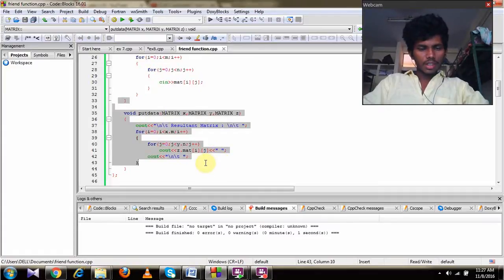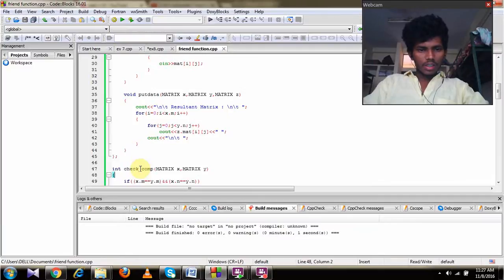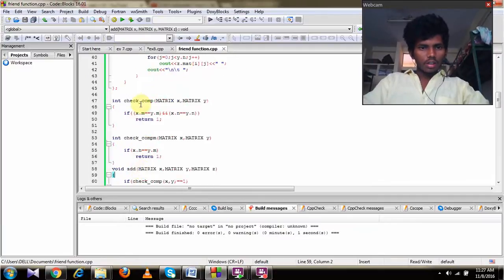Here we give matrix x, y, and z, and give user output as resultant matrix, and again here we use a for loop for i and j. i is equal to 0 and i less than x.m, incrementing i, and here the for loop j is equal to 0 and j less than y.n, incrementing j, and we give user output as z.mat[i][j].